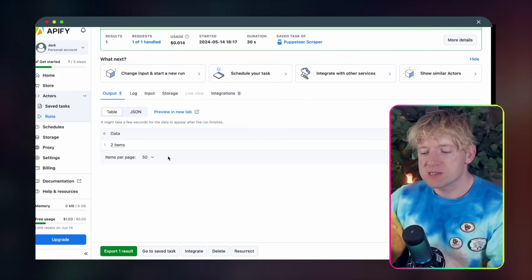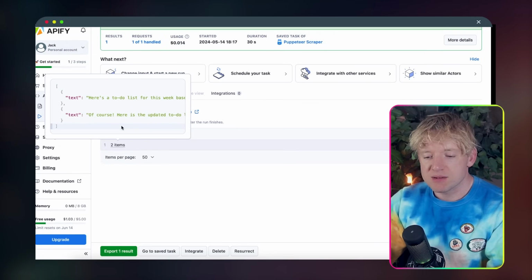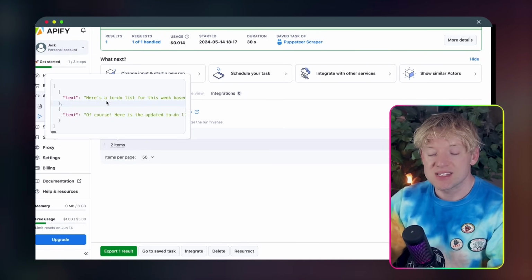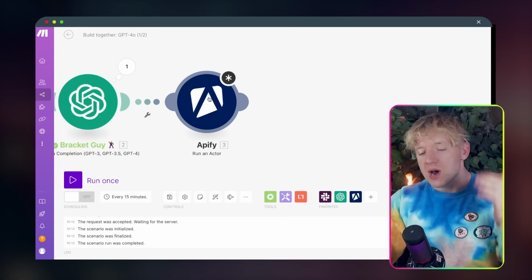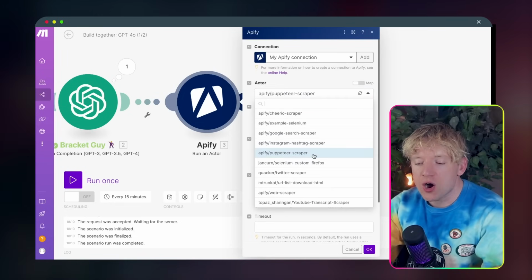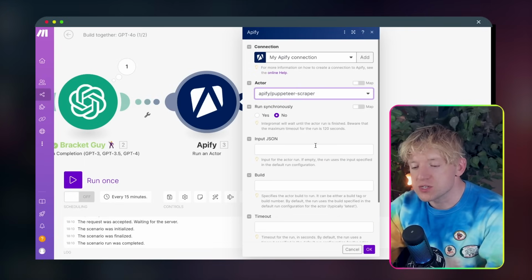Cool, then we come on to outputs. It has outputs, 1, 2 items, and look guys, this is the output from the URL that I gave it, which is absolutely awesome. Okay, great. So we've got Apify, we've selected him. We're gonna select our Puppeteer Scraper here, which is awesome.